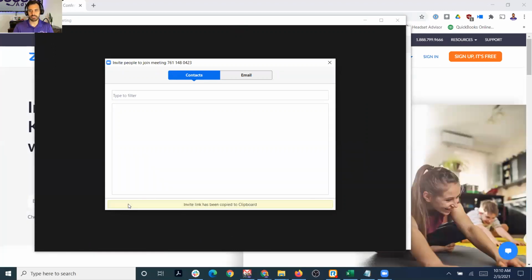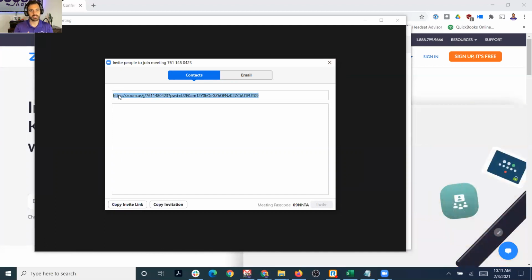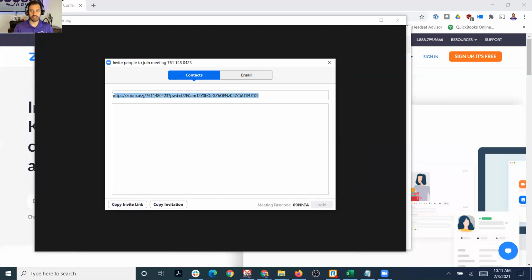If I copy this link, let me just paste it in there. This is what that looks like. If you share that link with somebody via email, or text it to them, anyway, they click it and they're able to join your meeting with this link.